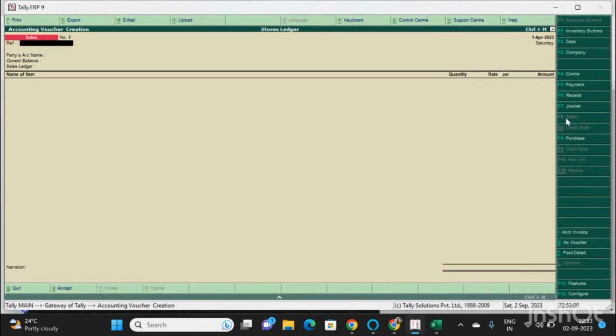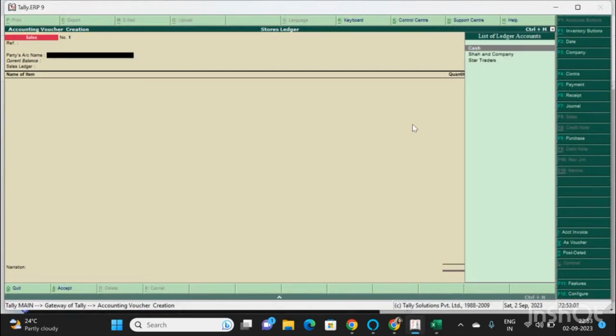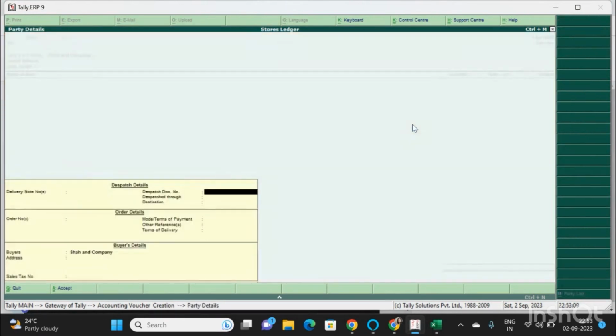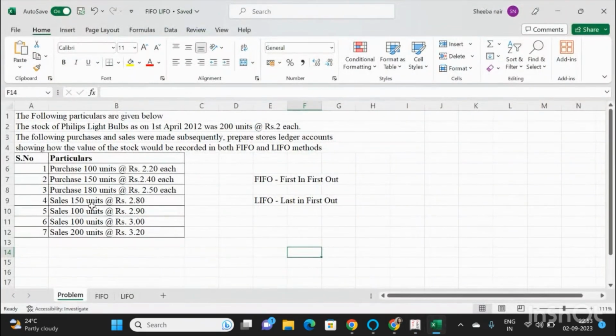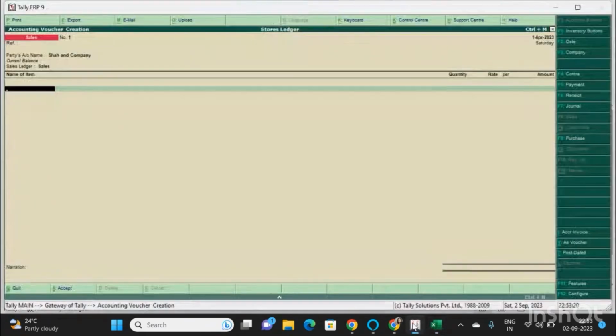So it's Alt plus F8. Again here, since we are selling it, we are going to select our sundry debtor, that is Shah Company. Just click enter for all the details and sales here. Now first, we are going to sell 150 units at 2.8. So here, Philips bulb, 150 units at 2.8 per bulb.